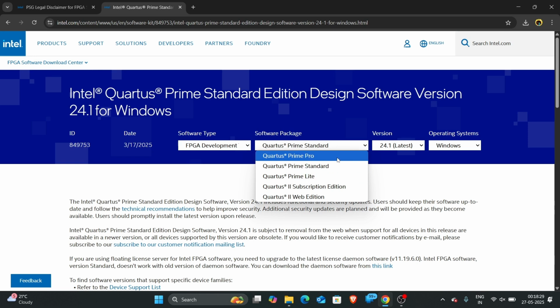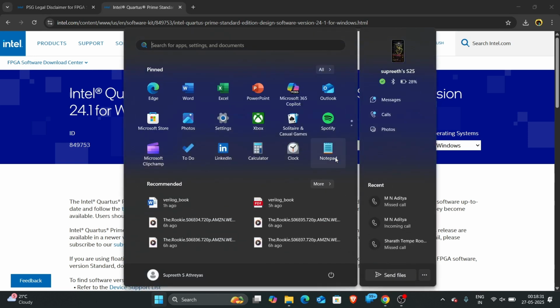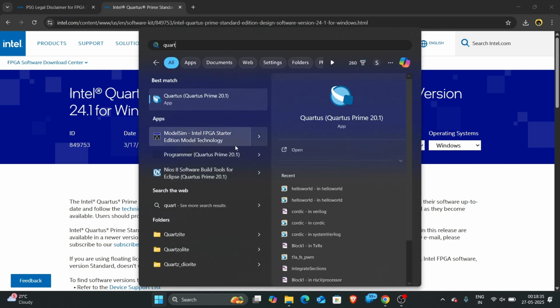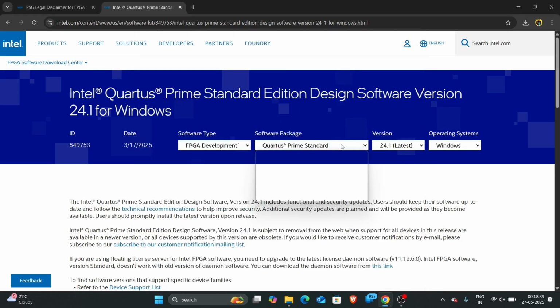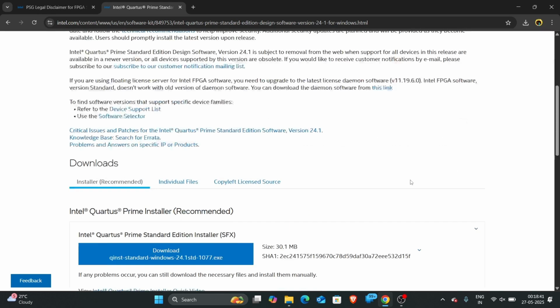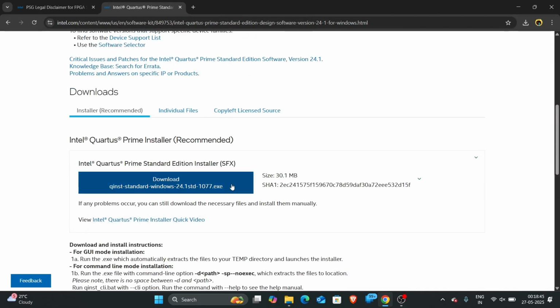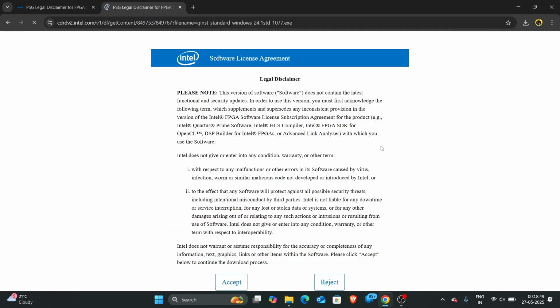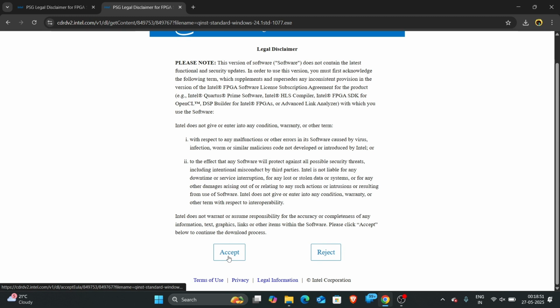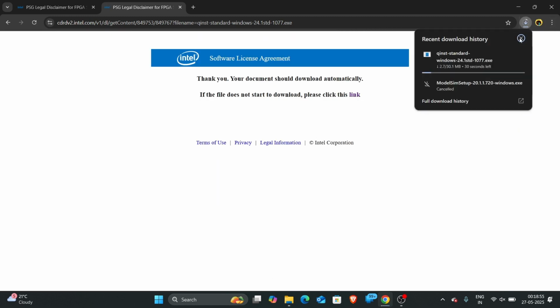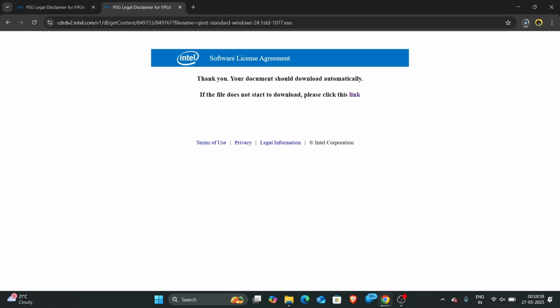So we have Quartus Prime Lite and Quartus Prime standard. So what I have is Quartus Prime, which means it's a Quartus Prime standard. So in here you'll also get in your free version. So you can go ahead and click on download. Again, you need to go for the latest version. Click on accept, and you will have the link. So that's how you download it.